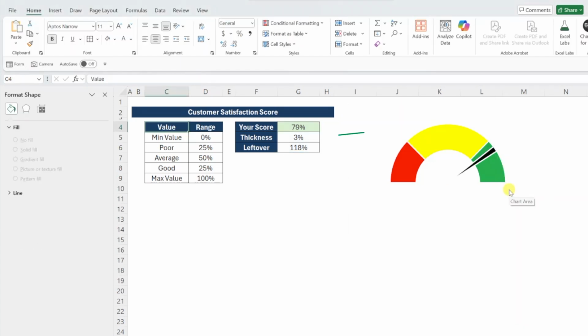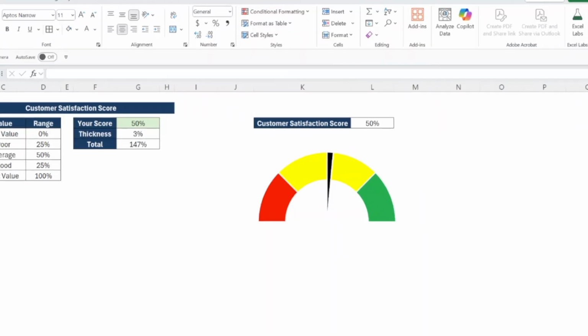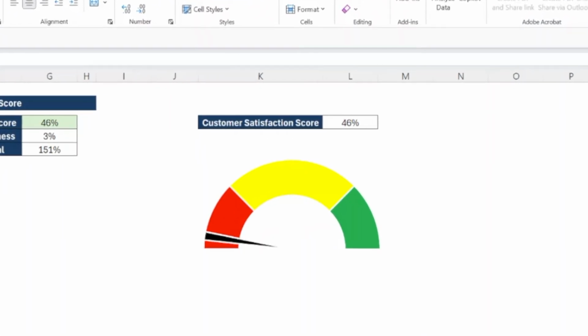Much better. Don't forget you can also adjust the thickness of the ticker in your chart by updating the thickness percentage value we set up in the beginning. Once your ticker is finalized, your gauge chart is ready to go. Well, that's the gauge of it. Now you can go impress all of your coworkers with your new gauge chart.